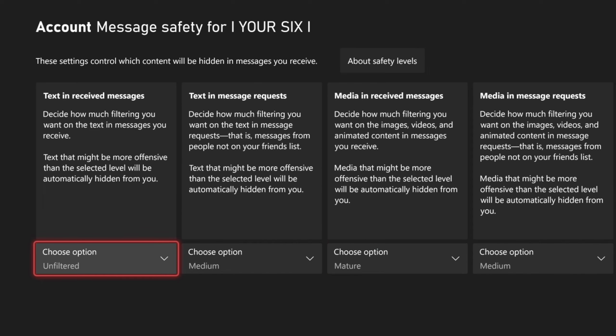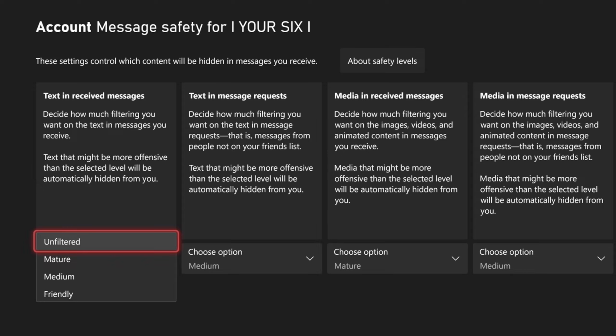So the first one is text in received messages. Decide how you can filter your text. So you have 4 different options under here. You have unfiltered, you have mature, medium, or friendly.